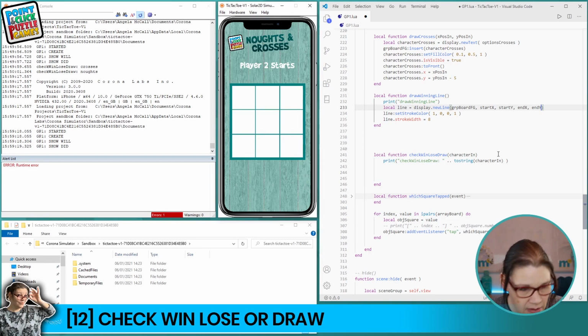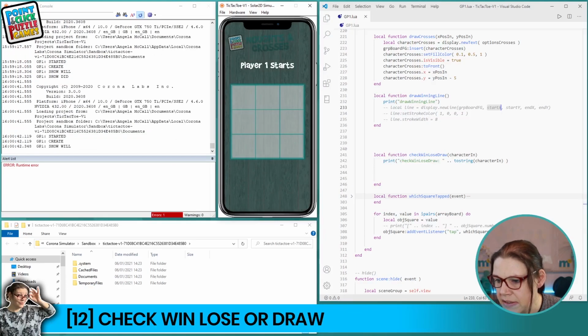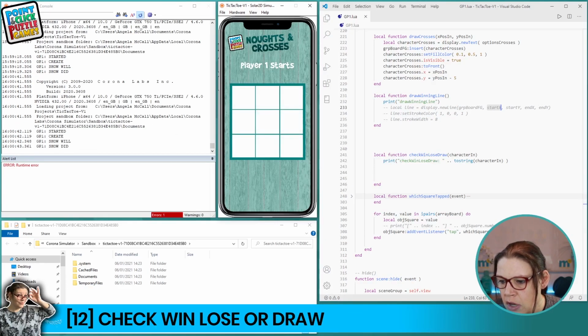Okay, so let's comment out these three so we don't cause any errors, because we haven't actually got any information populated here at the moment. So I'm going to save that, and now what we need to do is create code to check our winning lines.